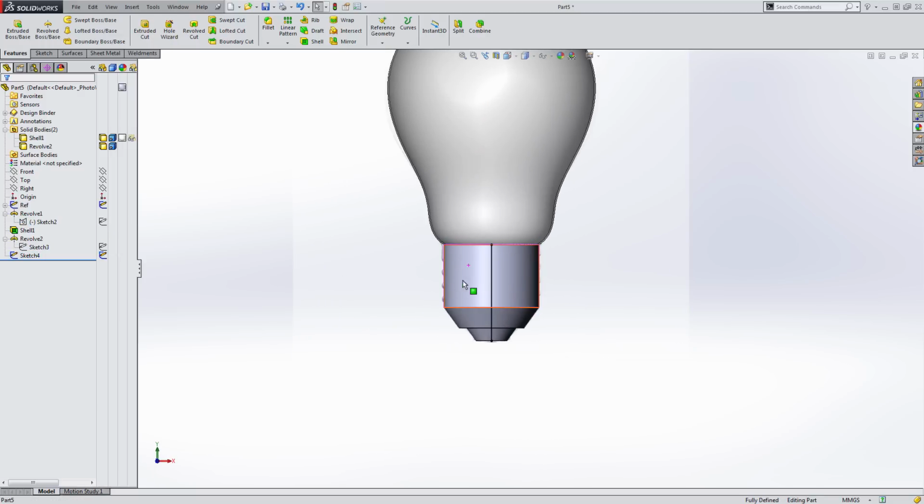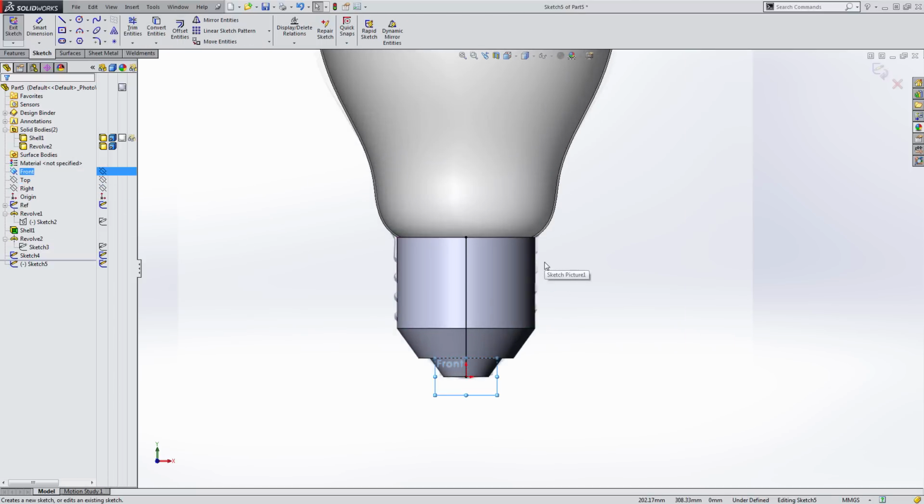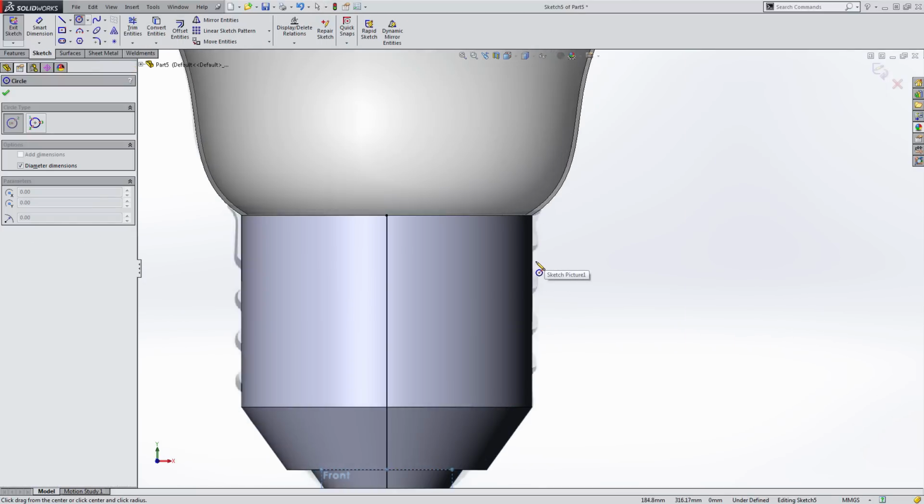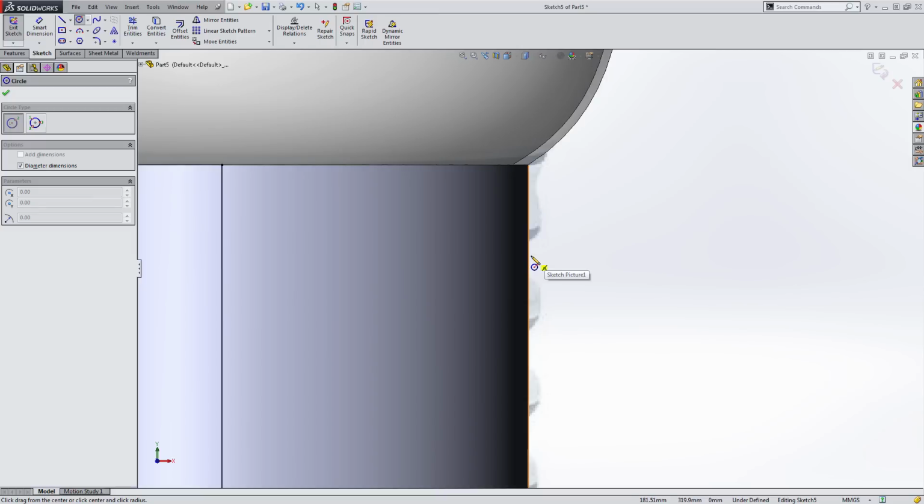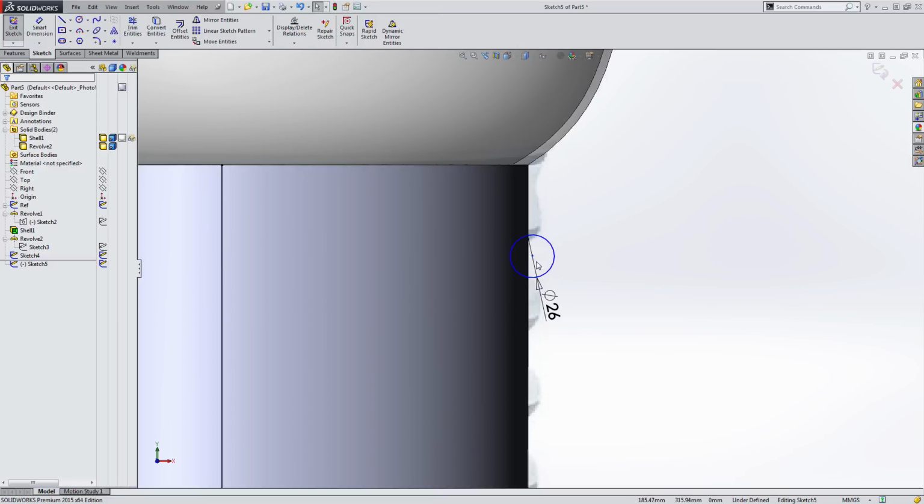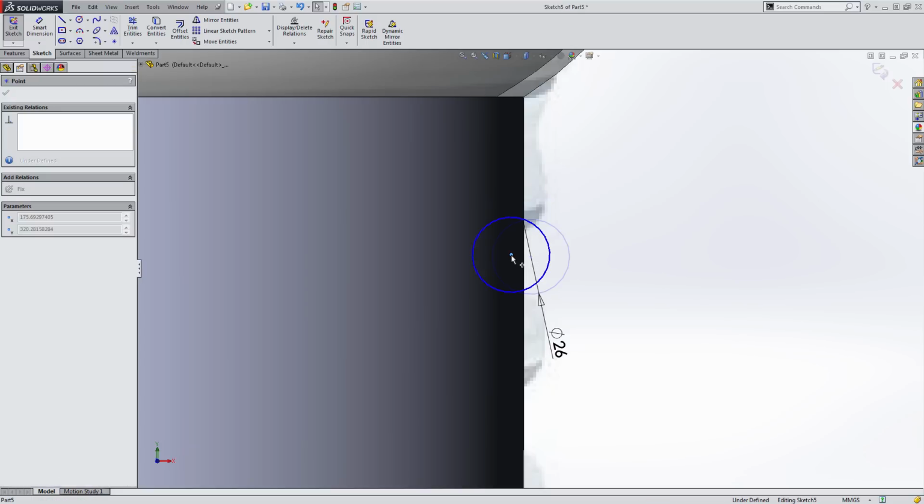The next thing that I'm going to do in this case is I'm going to sketch again on the front plane, and I'm going to use a circle. And I'm going to look at this image and I'm going to try to place this circle roughly where it needs to be. And I'm going to make it 26 millimeters. Now notice that this circle is not on this edge. And I don't want it to be on this edge because it's actually tapering out as we look at the geometry that's cut away from it.